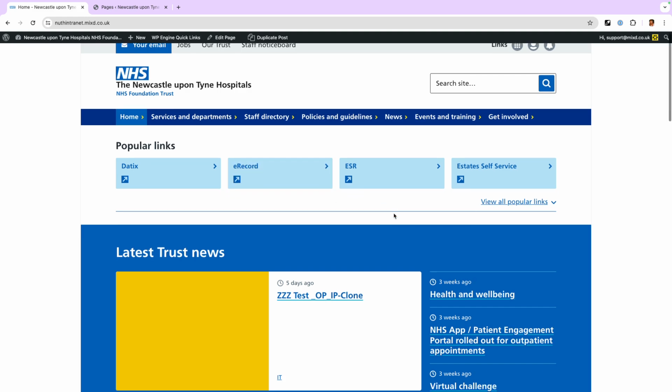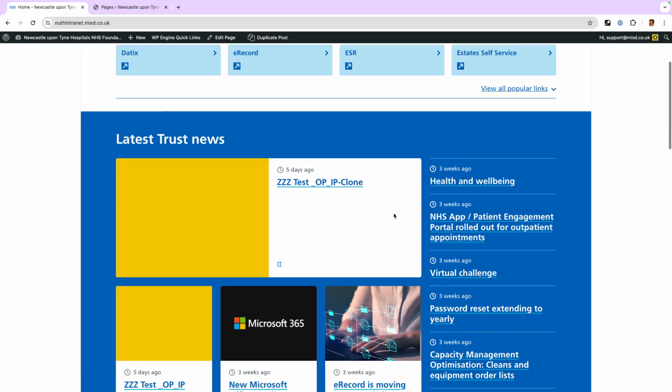The first thing that you see is the popular links up at the top here. These are different links that will take you through to different, I suppose, tools really. So it's not necessarily things that are going to be on the intranet, but external tools. It could be SharePoint, like you can see there's ESR, eRecord, and things like that. These are all manageable in the homepage in WordPress.